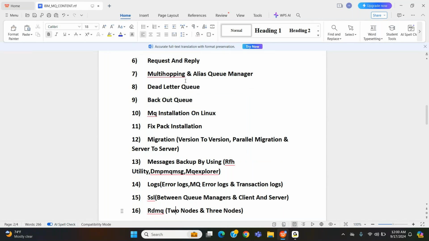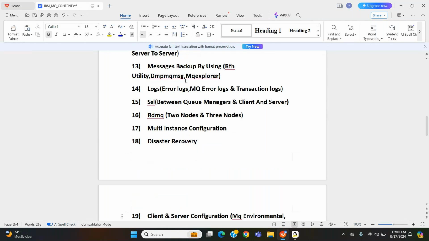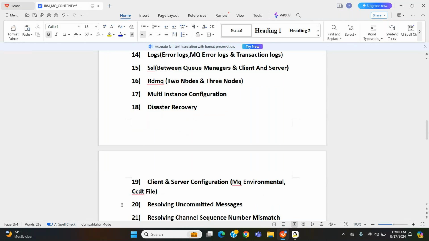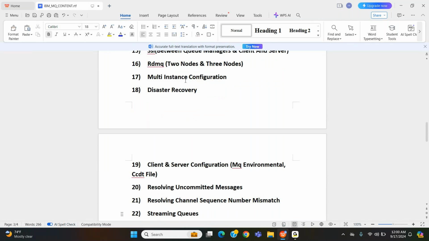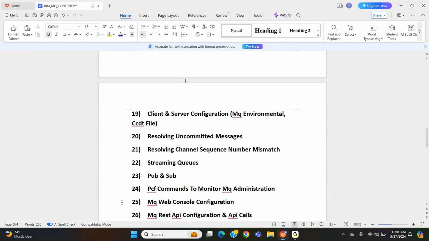And RDQM on two nodes and three nodes, the replicated data queue manager concept, multi-instance configuration for availability and disaster recovery, client and server configurations, and how the client can connect to queue managers by using MQ environment variables or the CCDT file, and bindings connections, resolving uncommitted messages, sequence number mismatch, streaming queues, pub and sub concepts, PCF commands to monitor MQ. For administrators, there will be system defined queues like SYSTEM.ADMIN.QMGR.EVENT, SYSTEM.ADMIN.STATISTICS.QUEUE, and accounting queue. All these things we are going to see. Web console configurations: in 9.4 we got a standalone web console, and we are going to see its configurations.